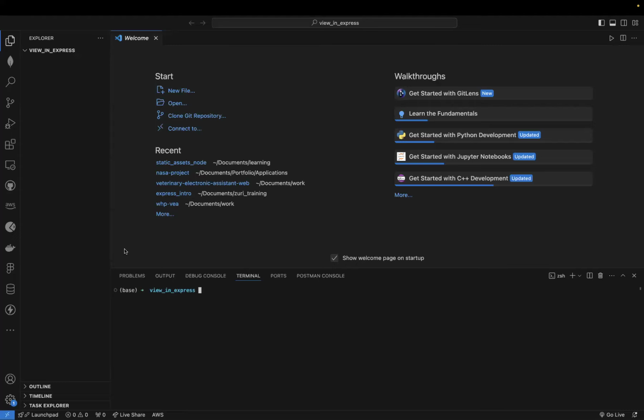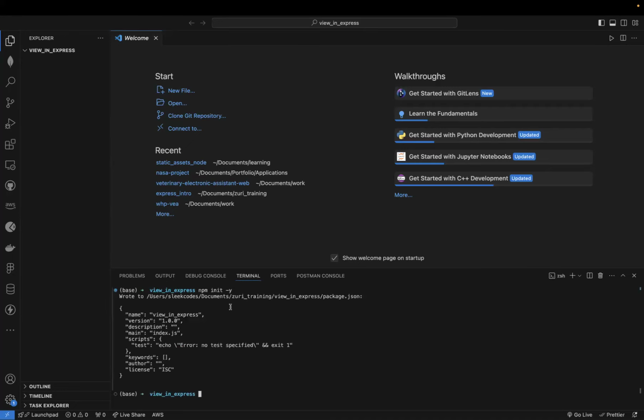So as usual, we have a blank folder and we all know what to do. At least we should know what to do. First, we have to initialize our folder as a node project. So we do npm init -y. We're in the views-in-express folder, so we run this command there. So we have our package.json file.